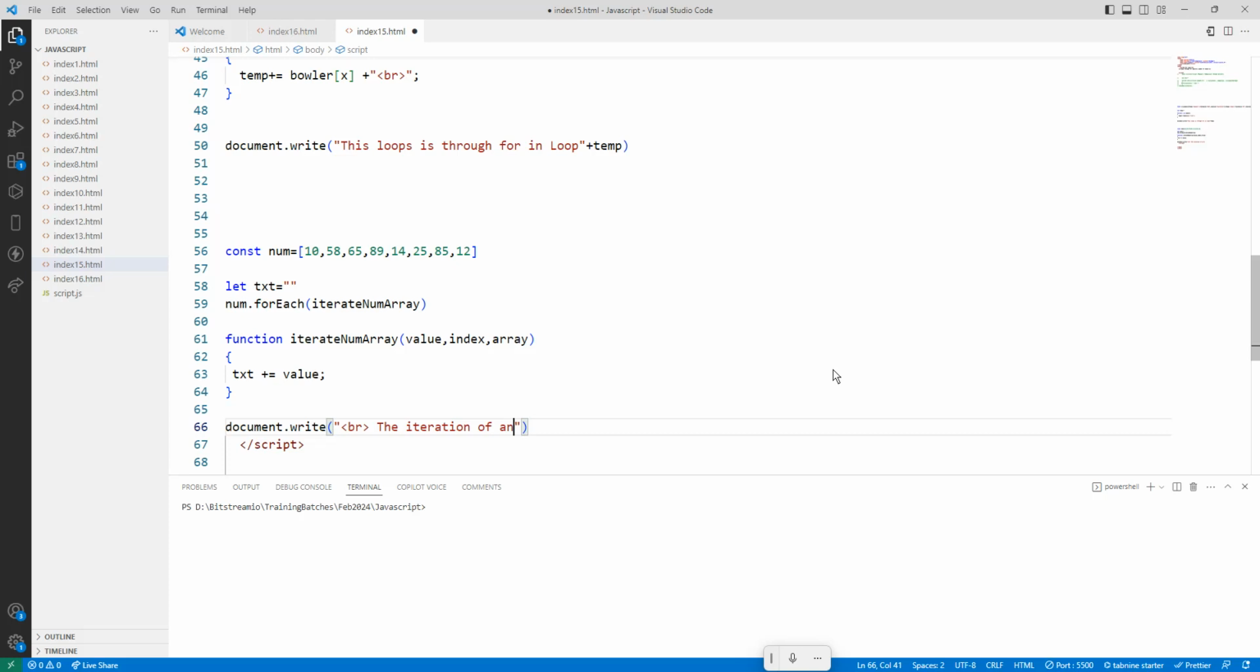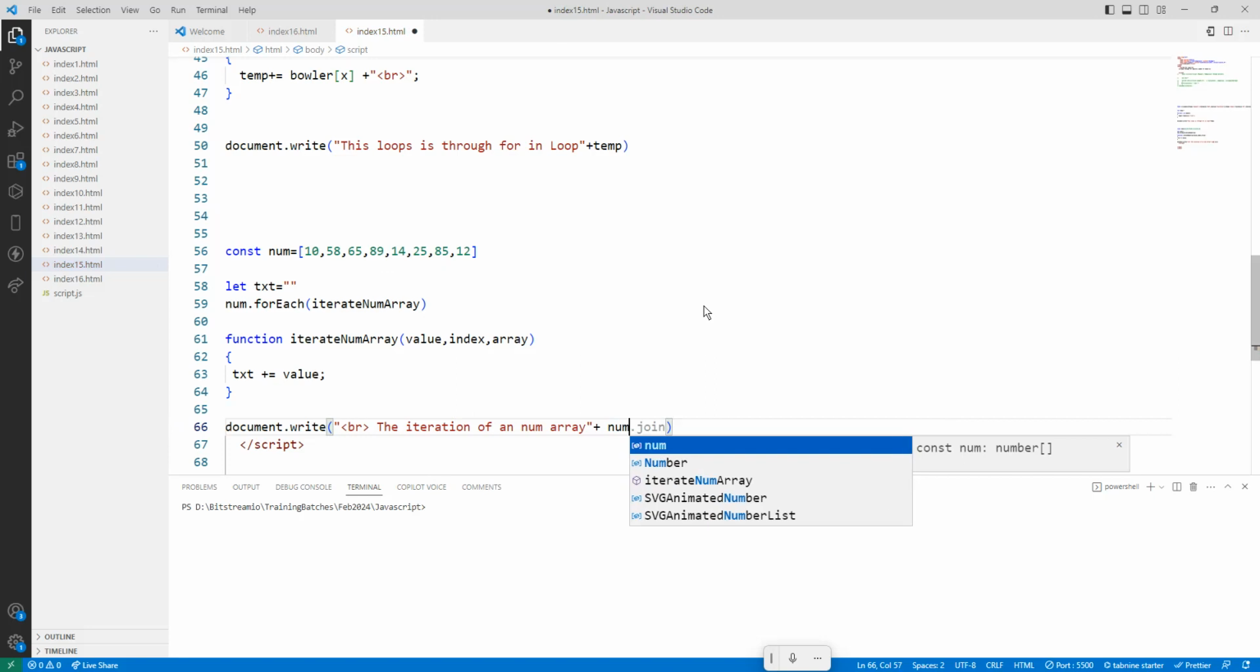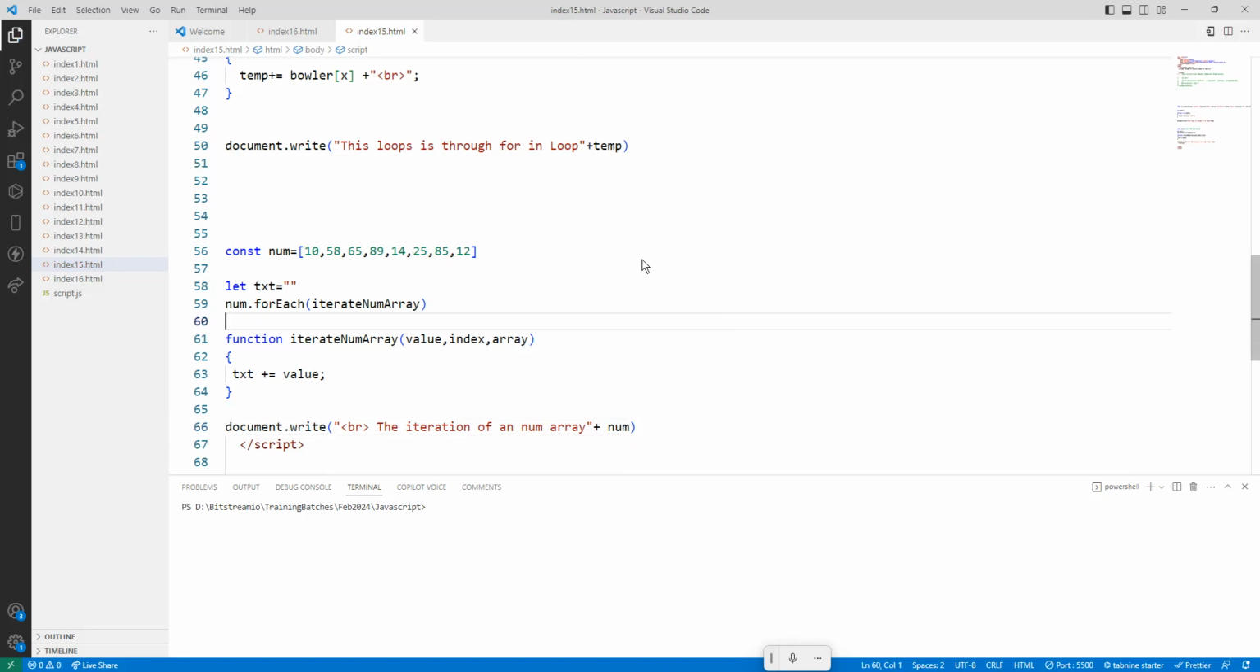Okay, the iteration of a num array. Okay, num. Control S, right click, open with the live server. So here we need to print the text. So copy, control V, control S.